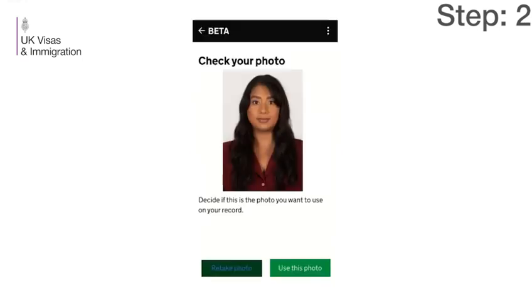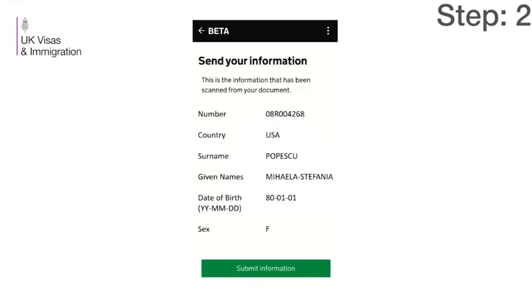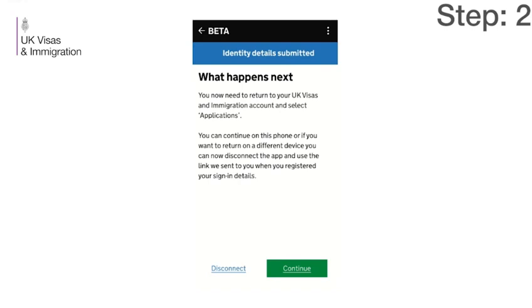We will now ask you to check your photo. When ready, click on Use this photo. We will now confirm the information that has been scanned from your document. When ready, click on Submit Information. We will now provide information on what happens next. Please read this before proceeding. You can now return to gov.uk or continue using the app to complete linking your EVisa to your account.